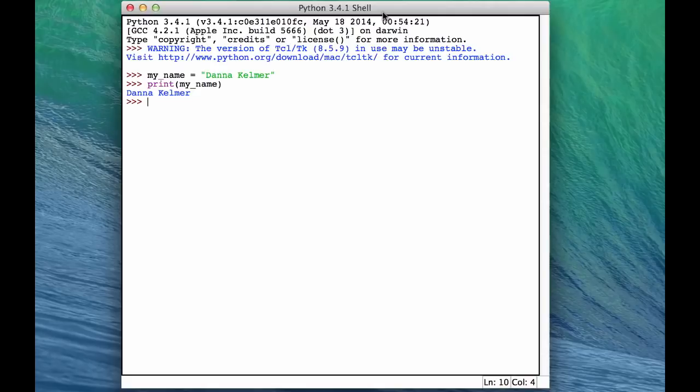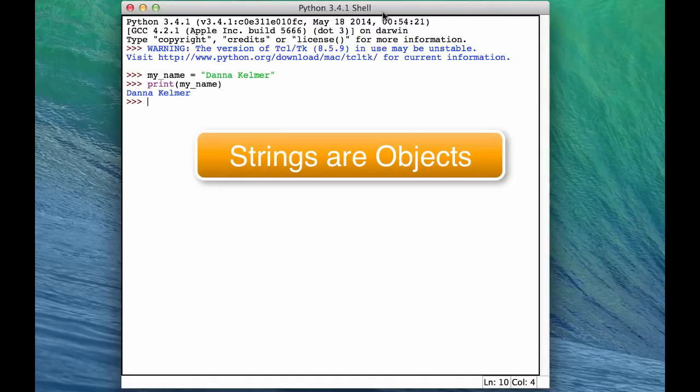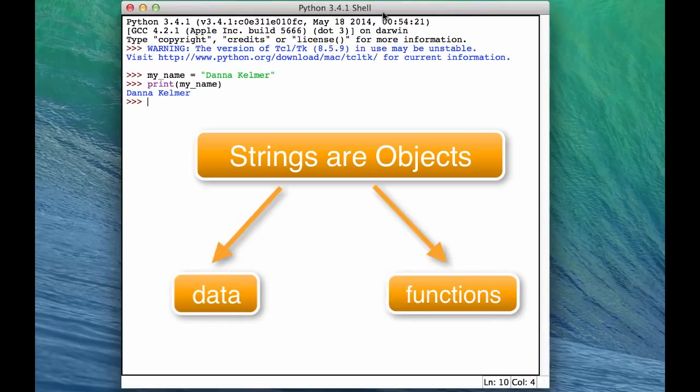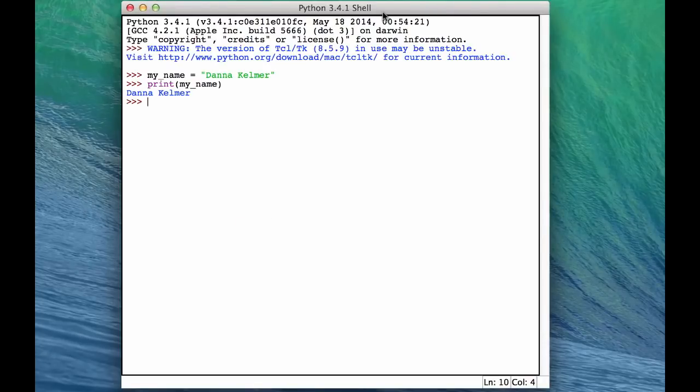However, more specifically, a string is actually what we call an object, which in its simplest form is a set of data and the functions associated with that data. In the case of a string, the text is the data, and then, as we will see in this module, there are a number of functions that can be performed on and with this data.